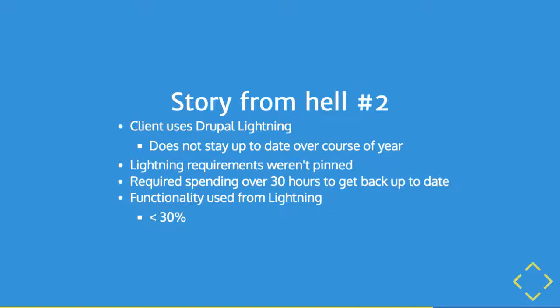When they asked me to join on, just trying to get Drupal back up to date took over 30 hours of work. And it involved a lot of pain through all of that. When I got back down into it and looked at just how much of the functionality from Lightning we were using, it's less than 30%. It was just like, was it even worth it to go down this path? Could we have just made something a little bit more custom, using Drupal still, but instead of using that distribution, just putting other modules together to get all of that done? And I think yes.